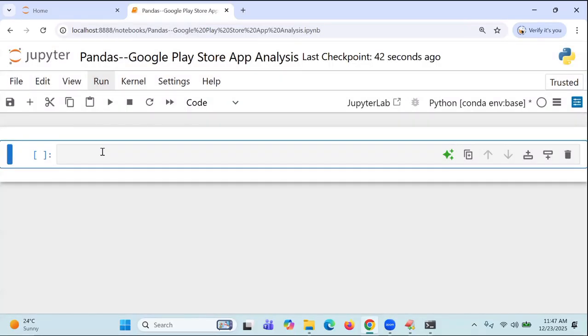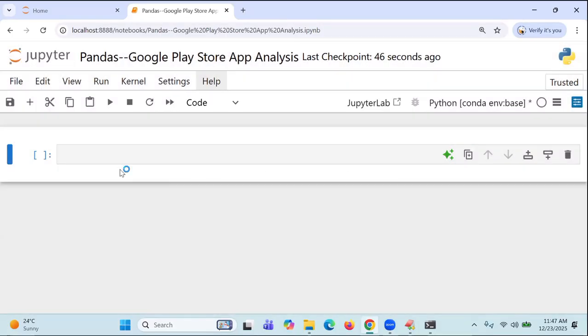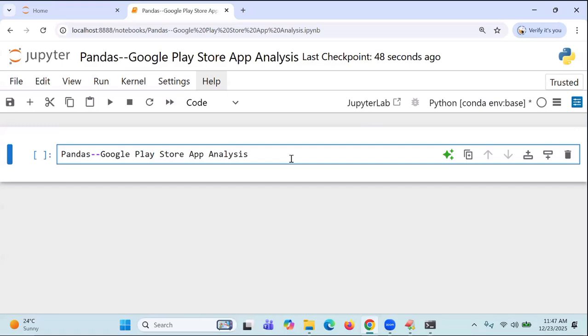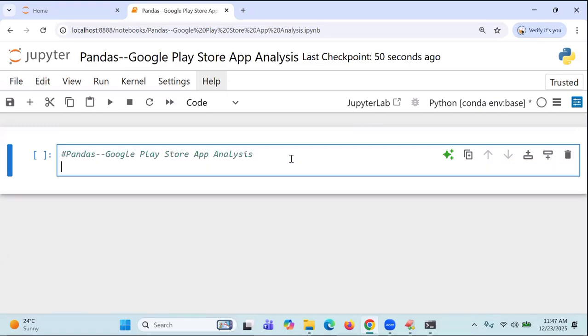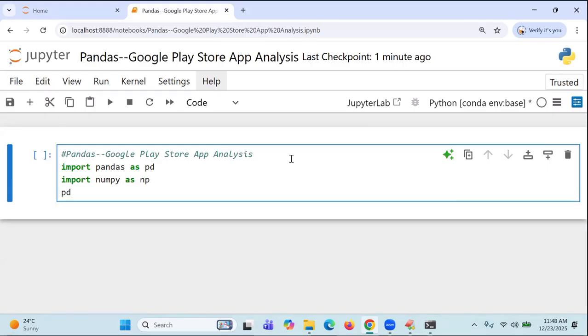So let us start here. In this case, I will import pandas as pd. Next, import NumPy as np. I'm taking a small moment, students, for one small option.